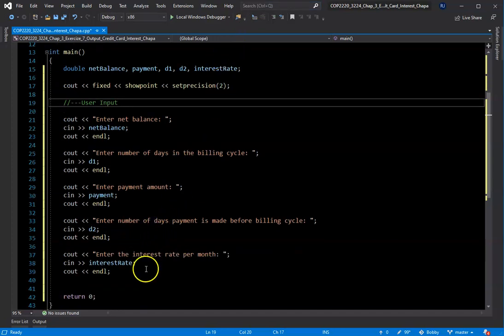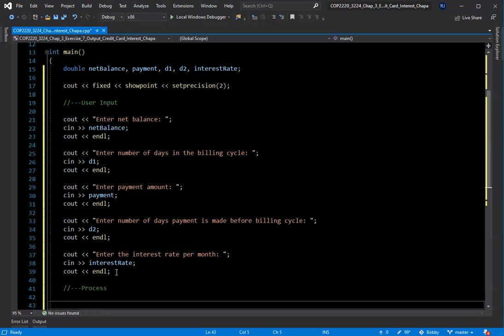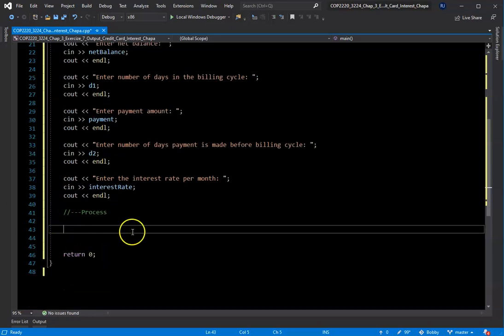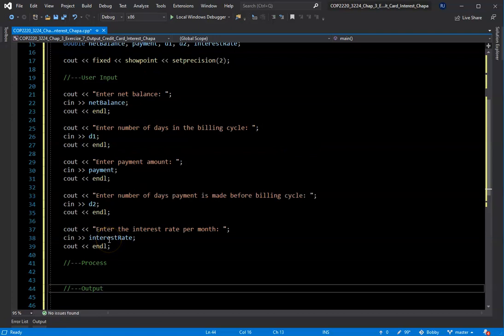And then here I'm going to enter process. Now you could say calculations right here, but I usually just say process. You can name it whatever you want. This is going to be where the calculations are made. And I'm going to go ahead and do the next one just so it's already done and I don't forget. This is just going to be my output. And that's really about it. Let's see, return 0. Am I missing anything?